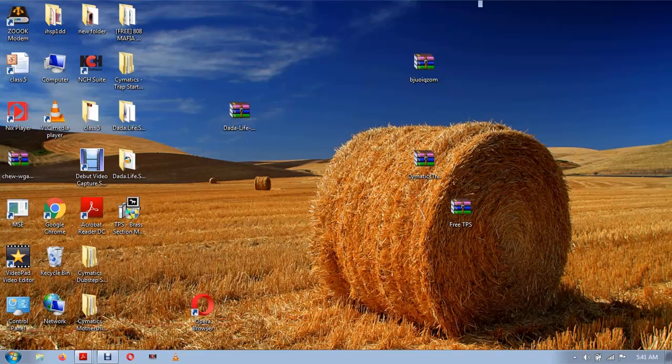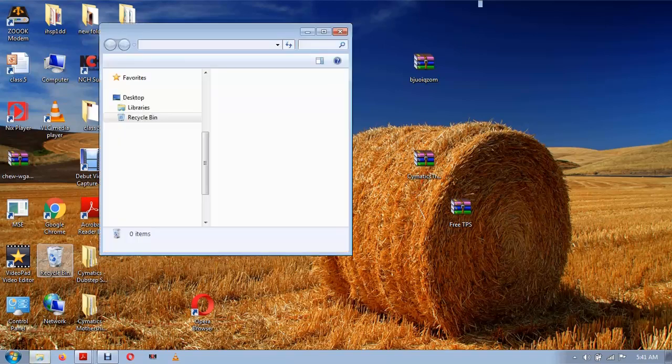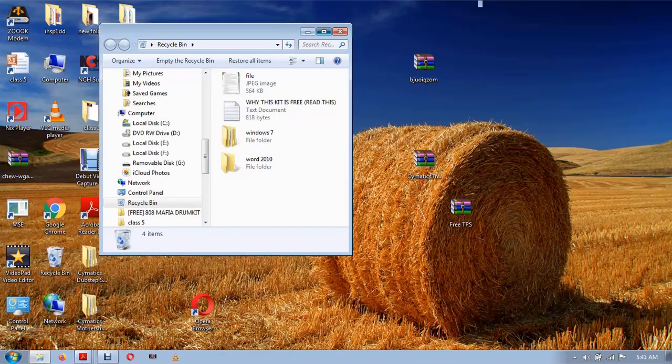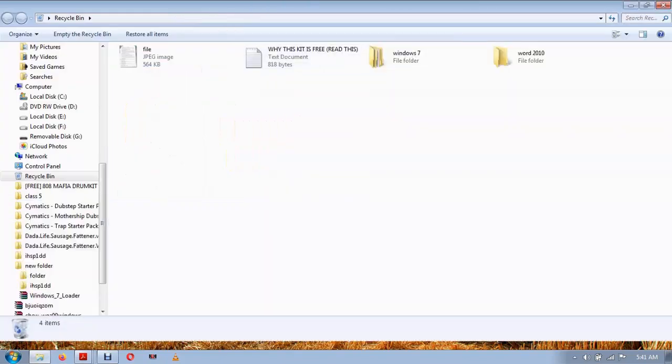Restoring deleted files or folders. Restoring means to bring back all the files and folders you deleted and moved to the recycle bin. The recycle bin icon is present on the desktop. So let us find the recycle bin. Yeah, this is the recycle bin icon. Double click the recycle bin icon. Now here you will find the deleted files or folders.